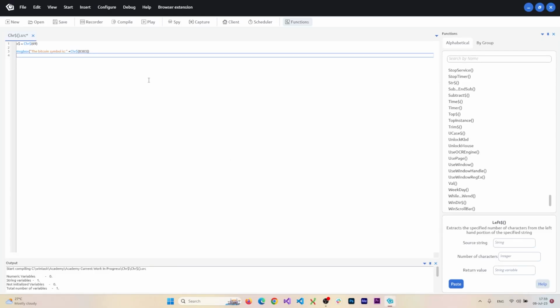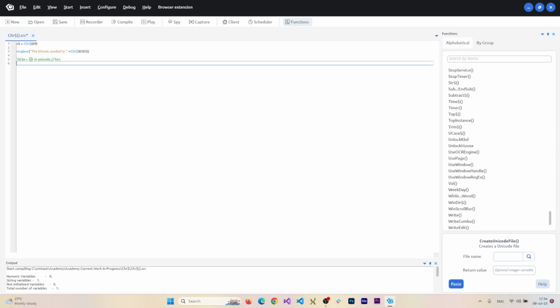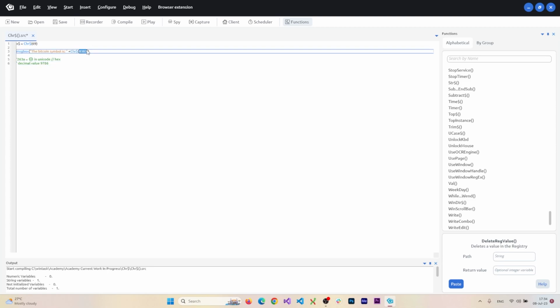The function also accommodates Unicode symbols, which use hexadecimal values. For instance, 263A is the hex value for a smiley face. To use that, we convert the hex value to decimal, which is 9786 in this case.